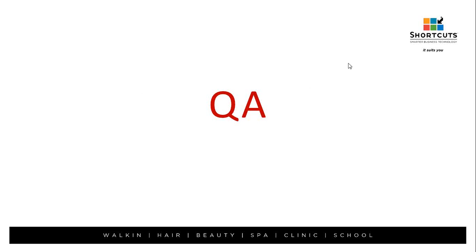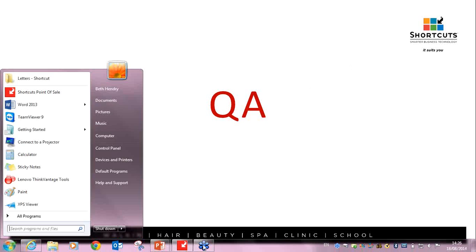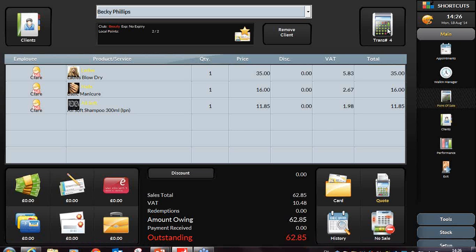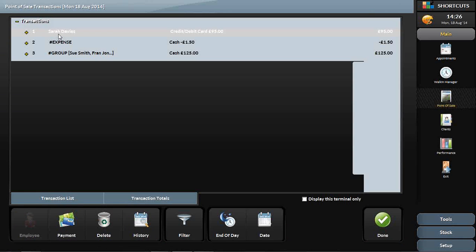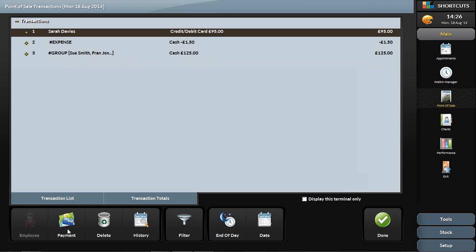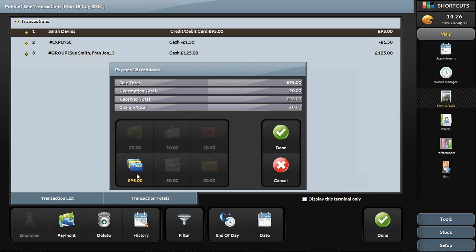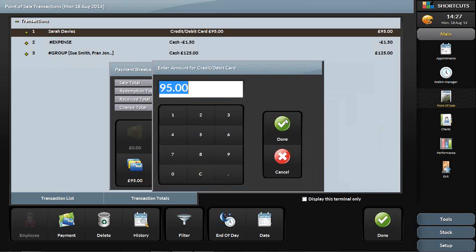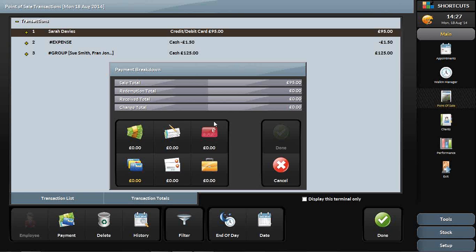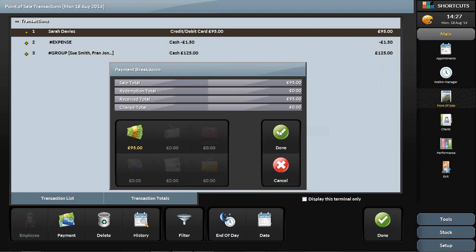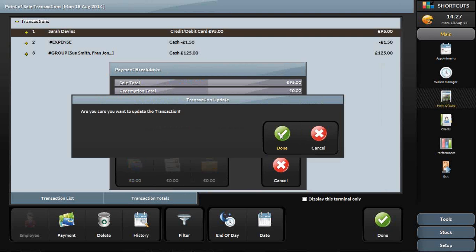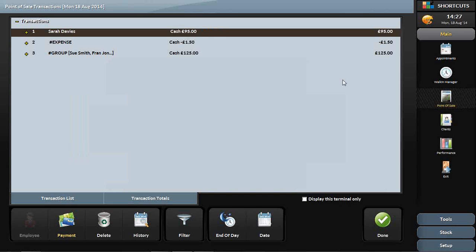Okay, somebody went offline, so I'm just going to quickly show editing the transactions again. Just go back into shortcuts. To edit a transaction, you go into point of sale and into the transaction screen, and then you click on the client that you want to change, click on the payment type, and then zero off the payment type that you didn't want. Then you type in the payment type that you did want, and then done. It says, are you sure you want to update? Yep. And then you'll see that it tells you the cash.